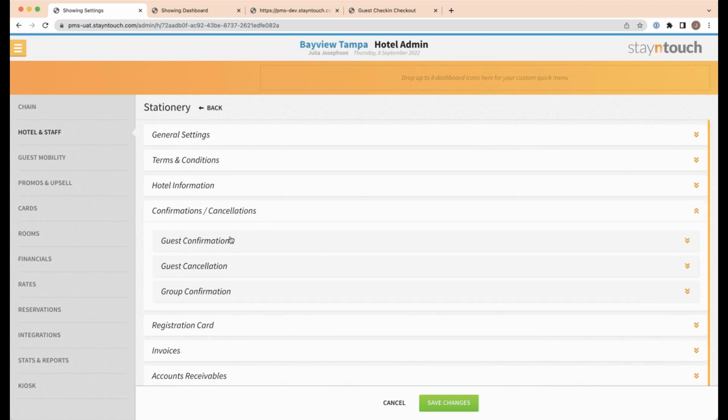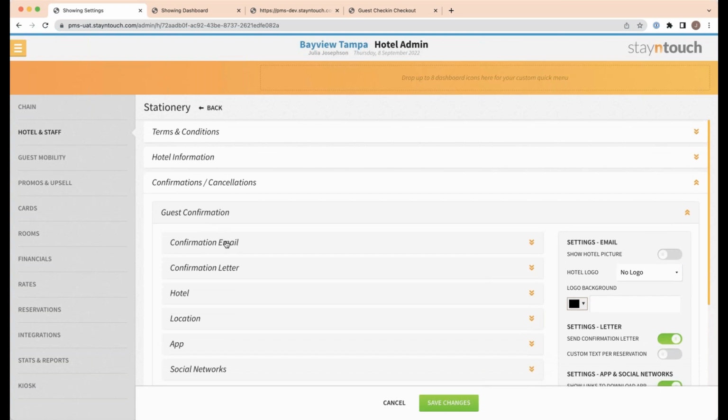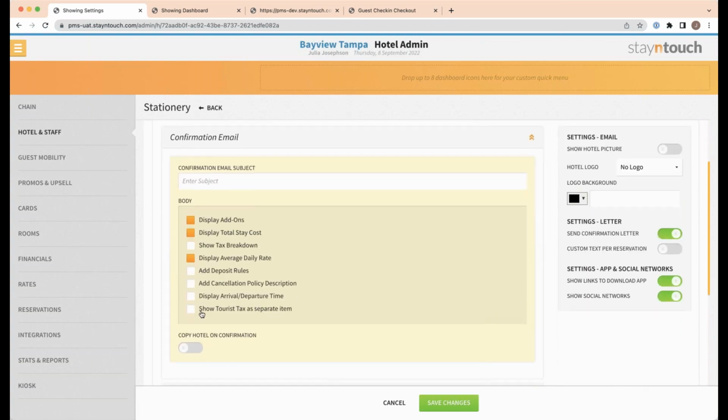confirmations and cancellations, and then to add it to the guest confirmation, I toggle down confirmation email, and you'll see I have show tourist tax as a separate item as an option that I can select and save. This will only appear if I have tourist tax turned on in my financial settings.